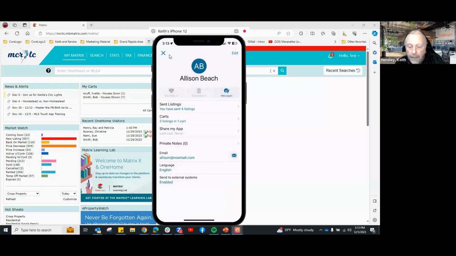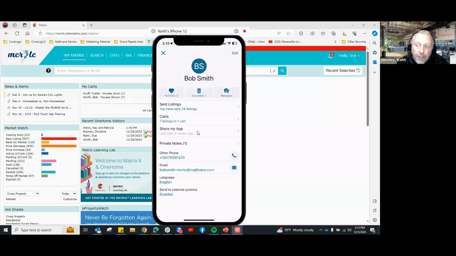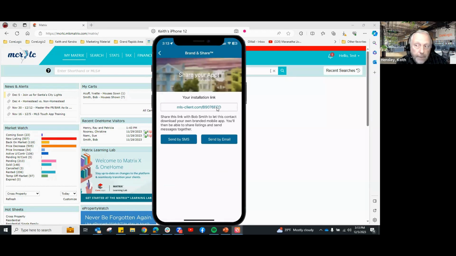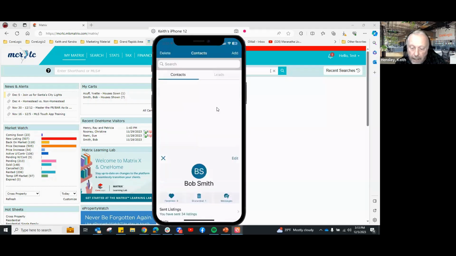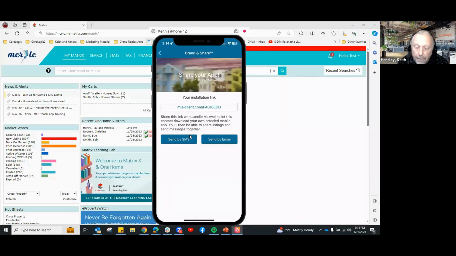But notice Allison's code is this. If I go and pick someone else, let me pick Bob Smith. Well, first of all, I already shared it with Bob Smith 6 weeks ago, but maybe Bob needs me to resend it to him. That's fine. If I hit this, that is Bob Smith's code. If I go and pick Janelle Maxwell, well, first of all, I already shared it with her 10 weeks ago, but if I tap on it, I could send it back to her again, and that is her code. Because Janelle might say, hey, Keith, I had a new phone. I lost everything. What is that code to log into that app that you shared with me? Oh, Janelle, you're going to type in FA018EDD, okay?